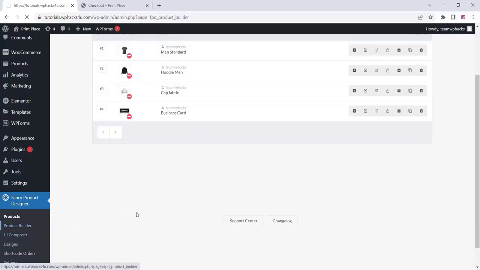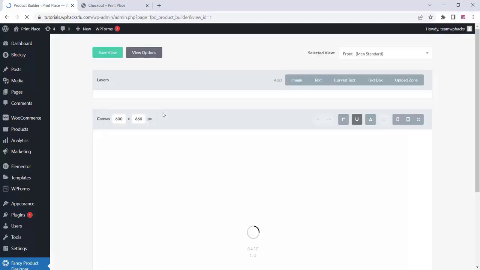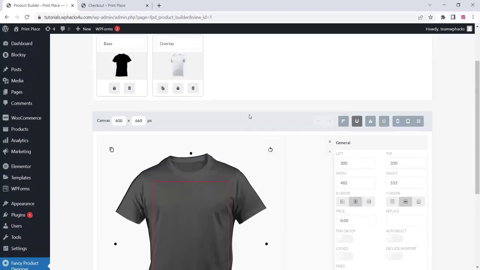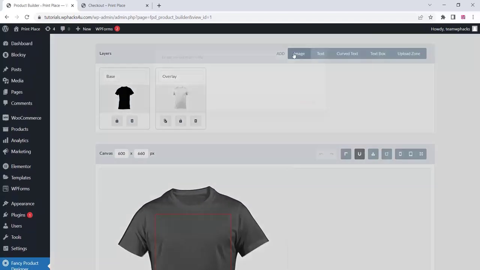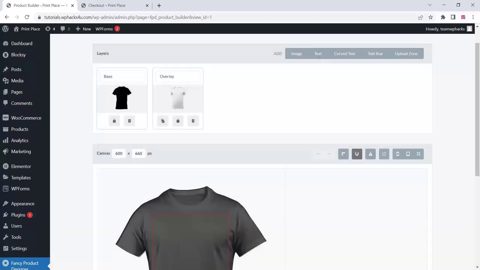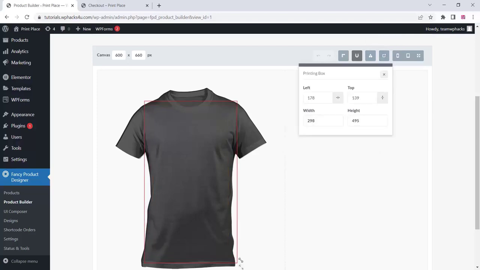So go to the product builder option. And now our product page is loading. Here you can just adjust the editing options, like the editing area, you can change the color, and you can add some images, you can add the textures, and all these things you can just define here. And then we can enable the ruler option and the mask options. Printing box, you can resize the printing box so the customer can select that particular area only when they used to edit.